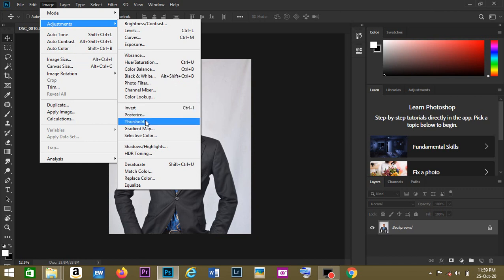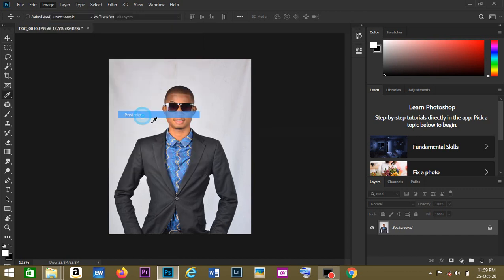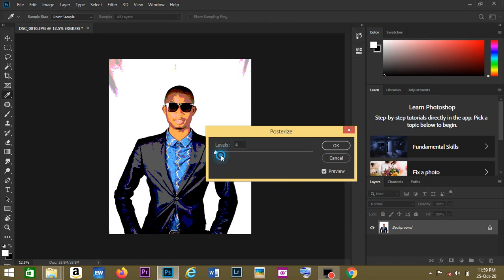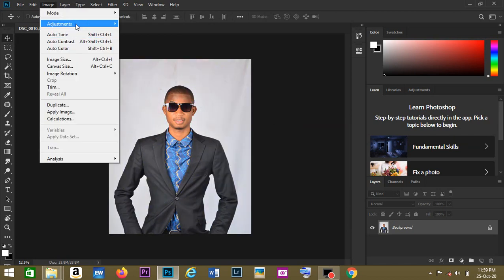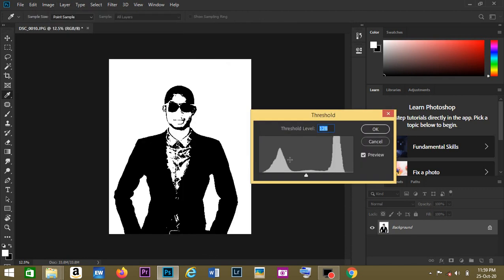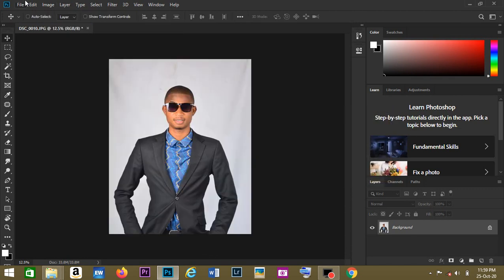Posterize and threshold, those are effects you use on your image. Now, if I pick this color, you can get this kind of effect on your image. And if you also come over to threshold, you get that kind of effect on your image.